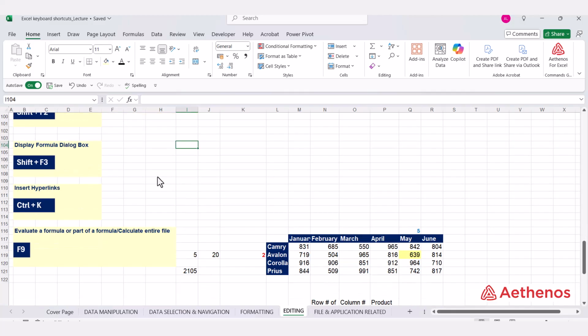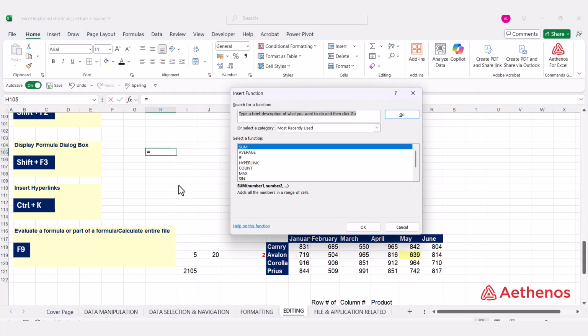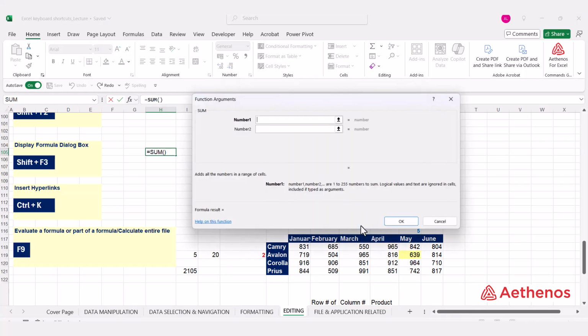If you want to access the formula dialog box, you can use Shift and F3. So Shift and F3 opens the formula dialog box from where you can insert functions onto your worksheet. So let's select some, and you can do it that way.